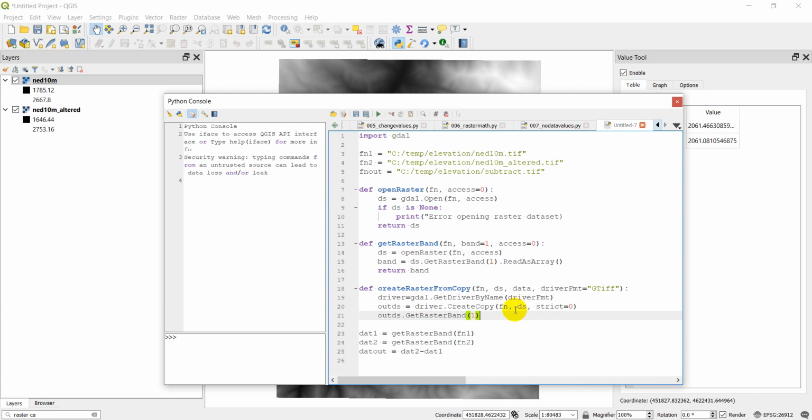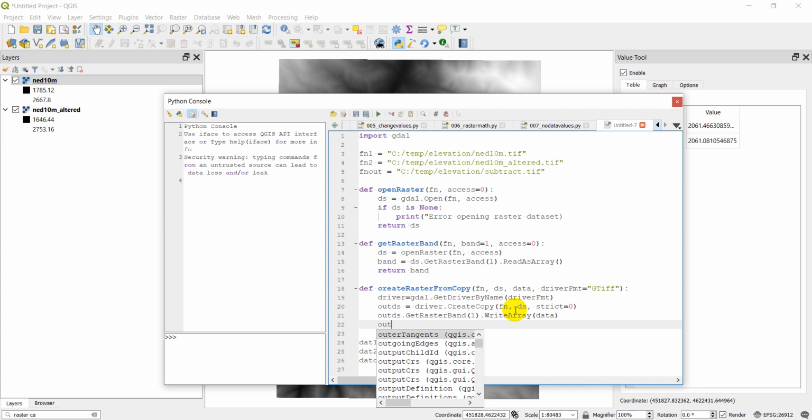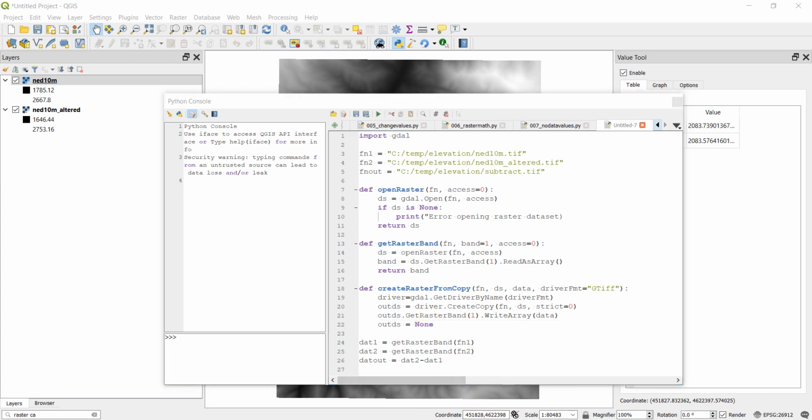and now we need to write array. And here is where we're going to give it the data to write. Okay, so now we've created that data set, and now we can either return out DS, or we can just set it equal to none, and that will close it properly. Okay. I'm going to check and make sure I've done this correctly. Okay, this should be correct.